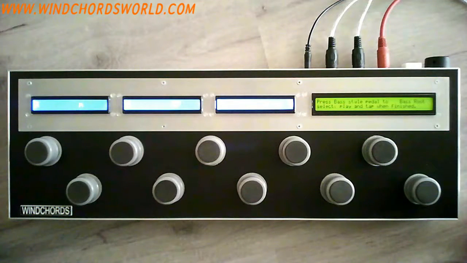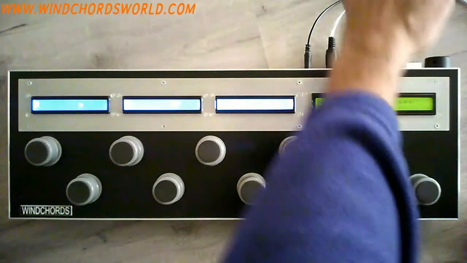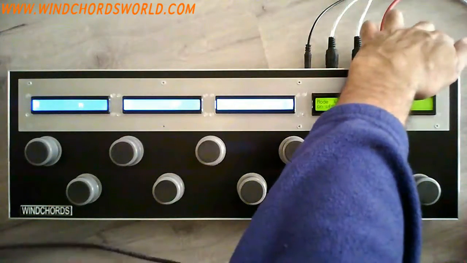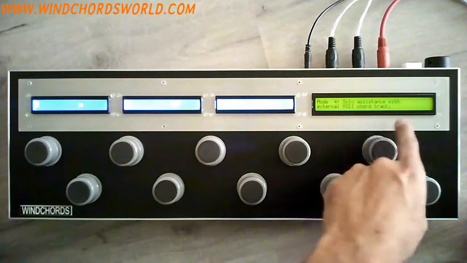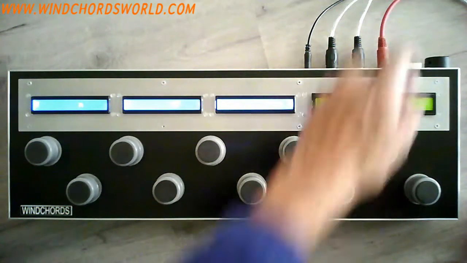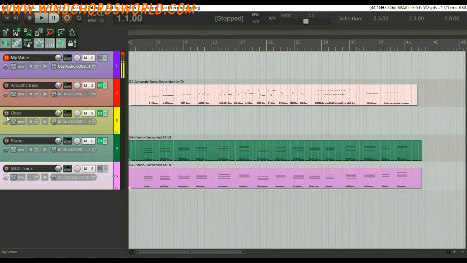Now we are going to record an oboe solo track. So we need to go to WINDCHORDS, tap, and we scroll to mode 4, solo assistance with external MIDI chord track. And in my DAW, I arm the oboe.